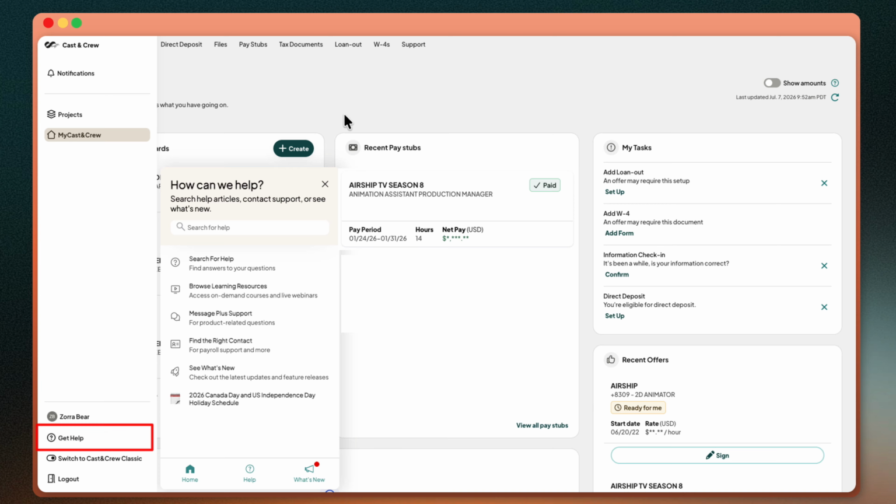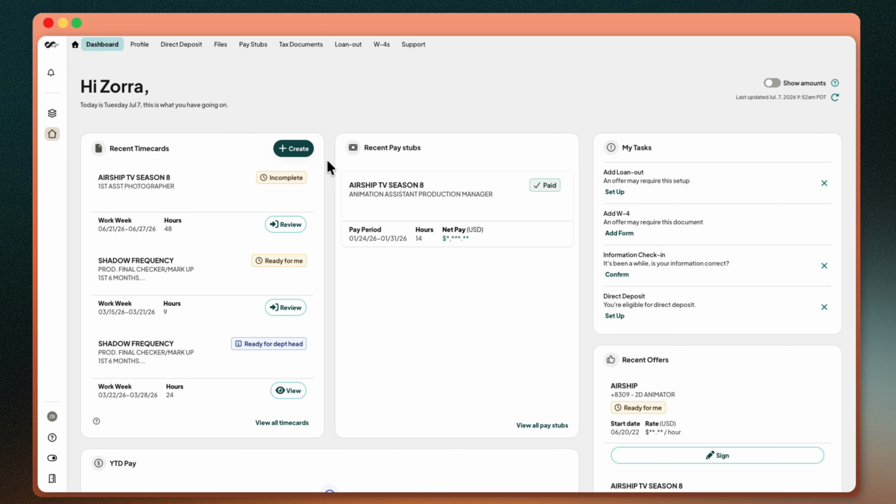live training resources. In the main portion of the screen, you'll find interactive widgets that provide quick insights and data at a glance. Depending on which dashboard you are on, the information will vary. If you are on your MyCast&Crew personal dashboard, you'll see data across all projects. If you open a single project, you will see data only for the project you selected.